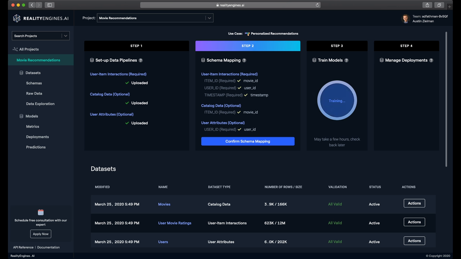You can also click this button on the left-hand side of your account. We have the schedule free consultation, and that will allow you to, or we'll reach out and help you create your project inside of realityengines.ai to solve a specific problem. And we're always available and happy to help.